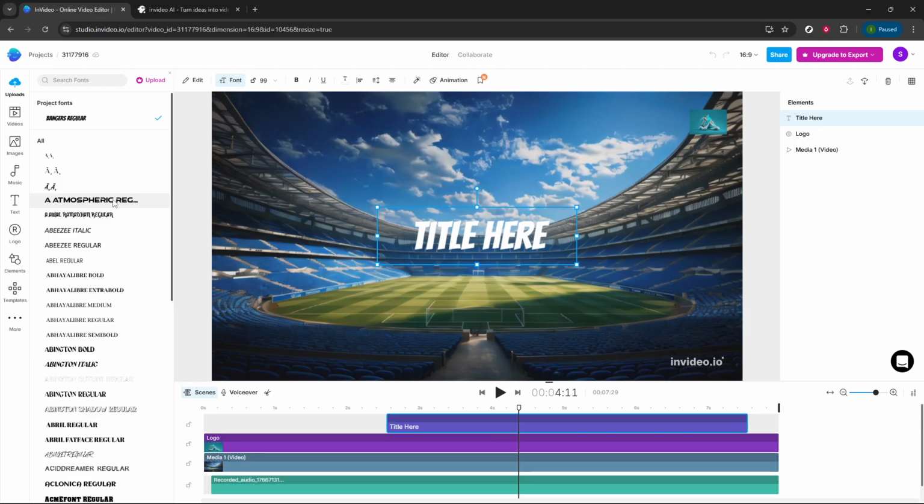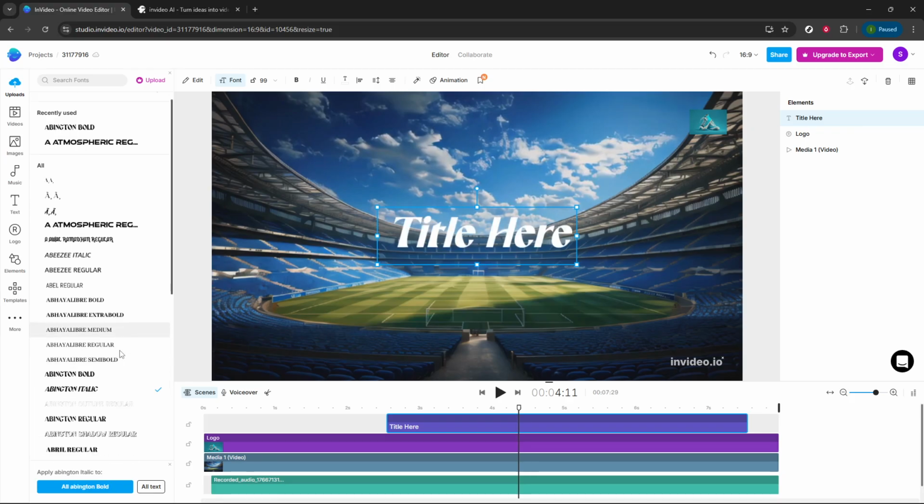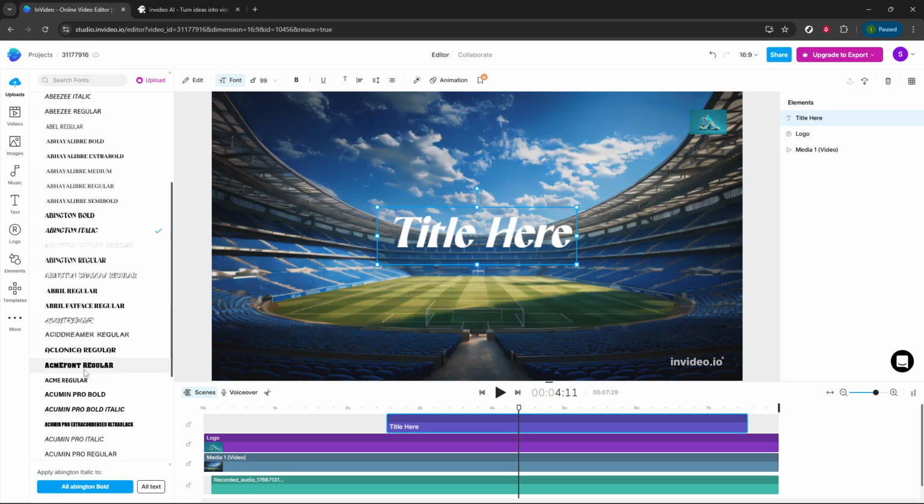Then select the font you want. Scroll through the list or use the search field if you know the name of the font you're after. As you hover or click, you'll typically see the text update on your canvas, which helps you preview how it looks in context. Keep readability in mind. A clean sans serif tends to work well for subtitles and smaller text, while a distinctive serif or display font can make headings stand out.